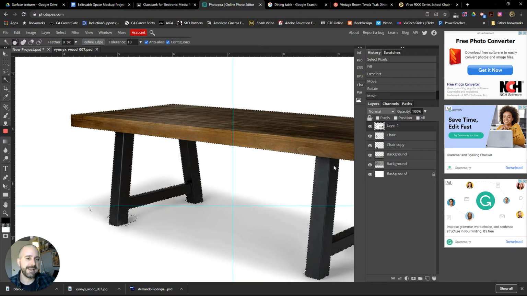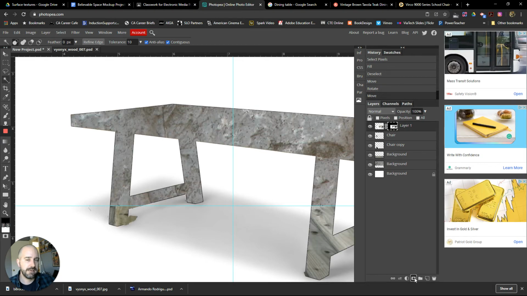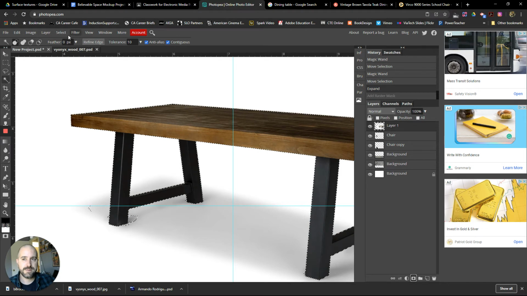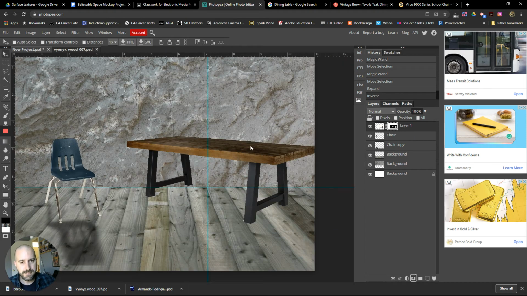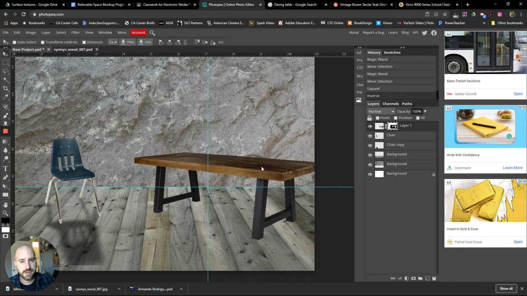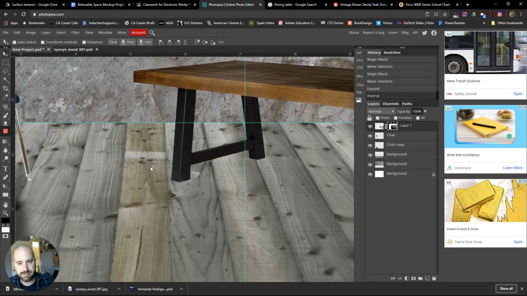And this time, instead of deleting, I'm going to go and make a mask of it. So I come over to my layers. I go down to make mask. Oops. And select inverse. Sorry. Select inverse, grab the table, now make mask. There we go. And there's my table.